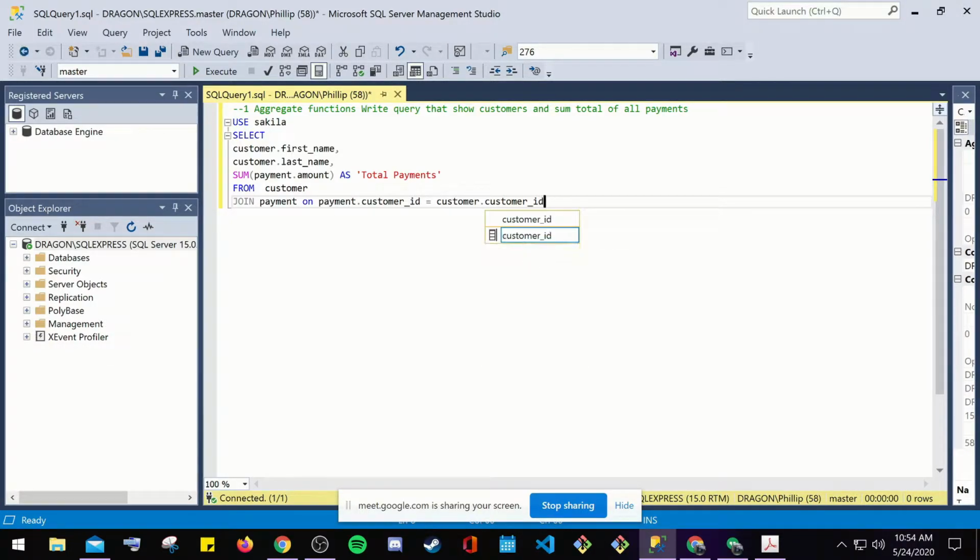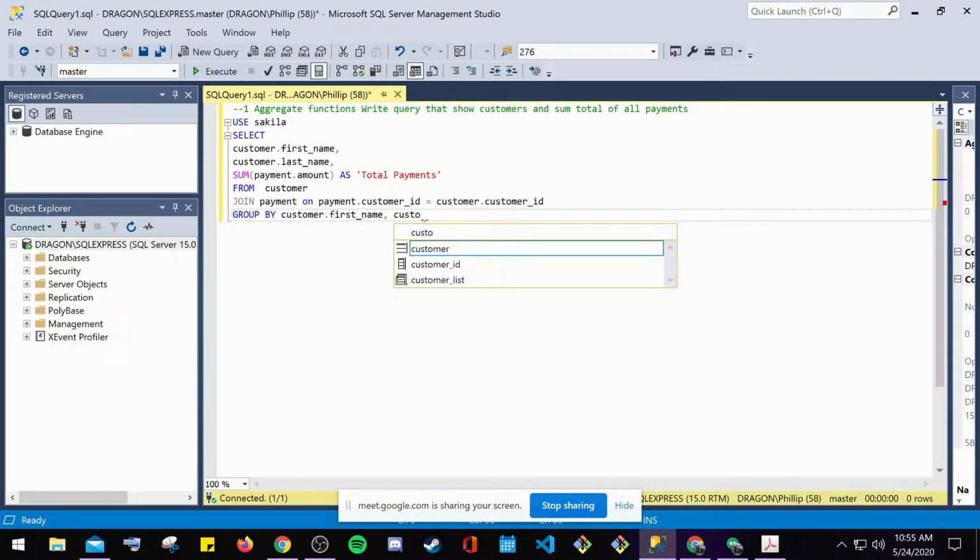Go ahead and put a group statement in there. Group by customer.first_name, customer.last_name.